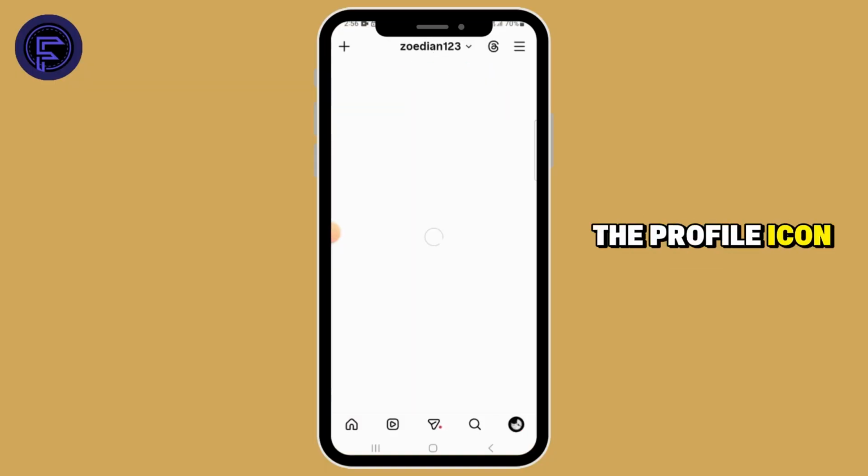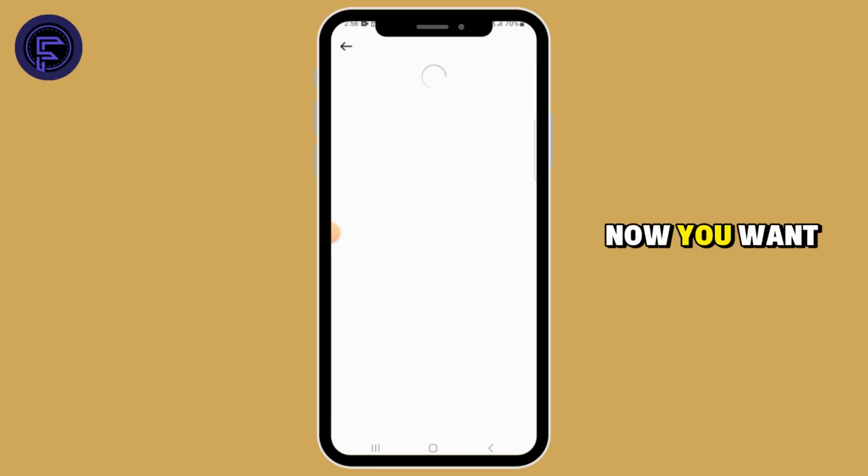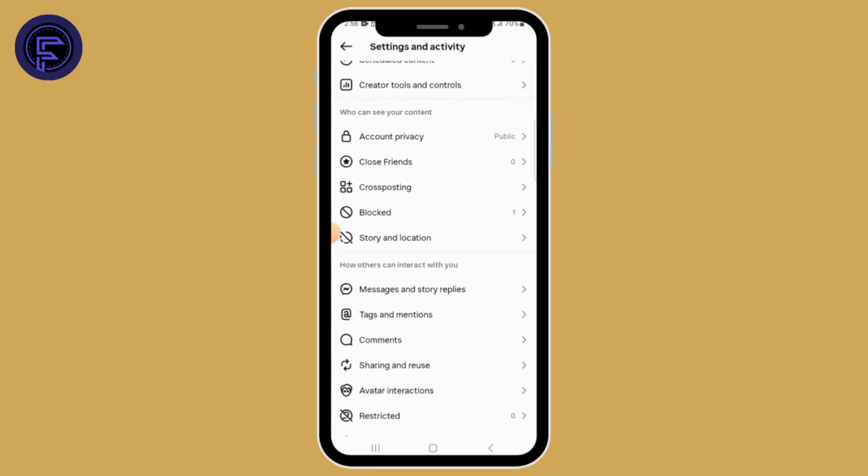Now tap on the profile icon at the bottom right corner of your screen. From here, tap on the three lines at the top right corner. This will take you to settings and activity. Now you want to scroll down a bit.